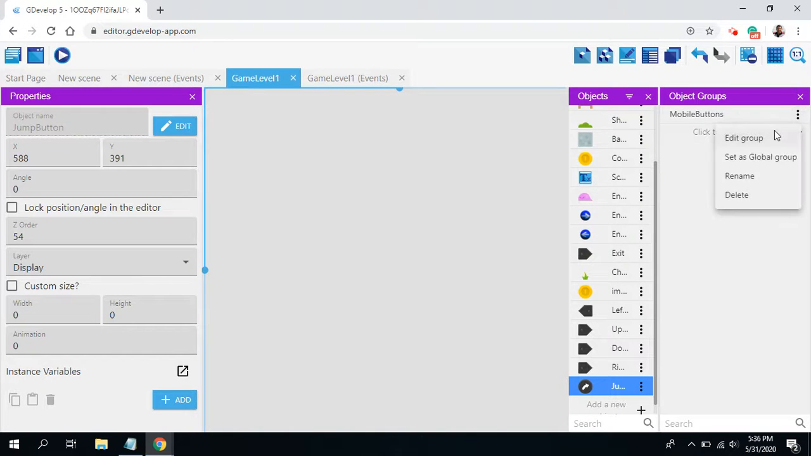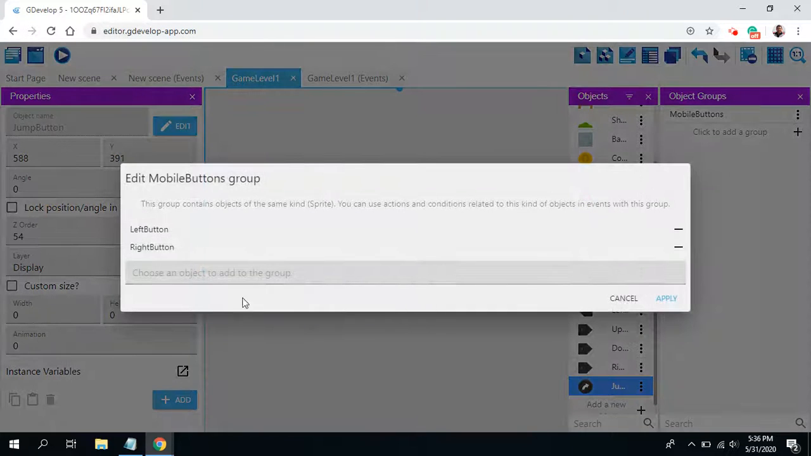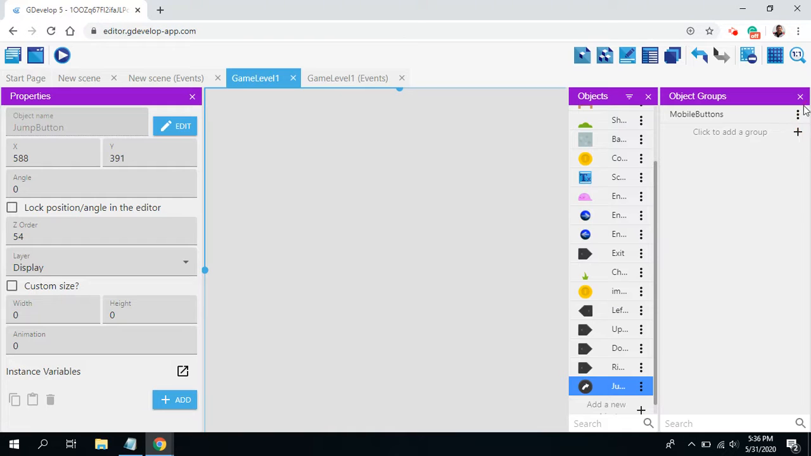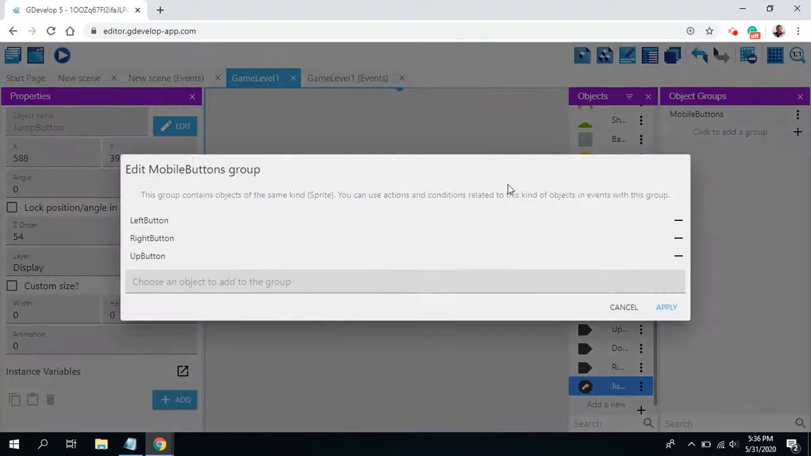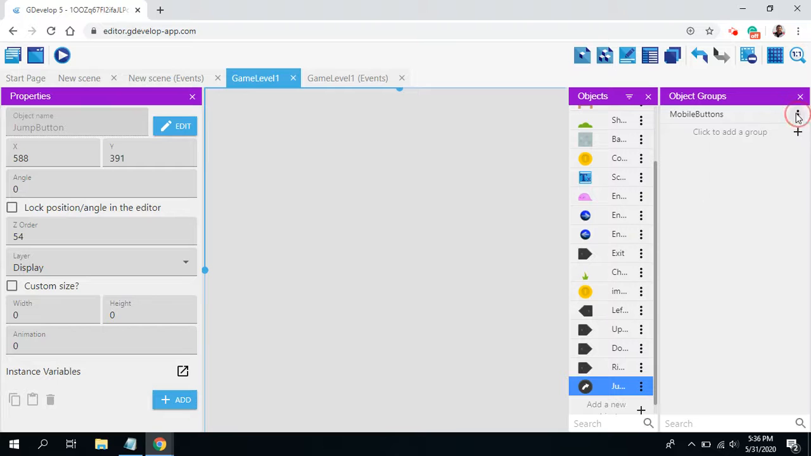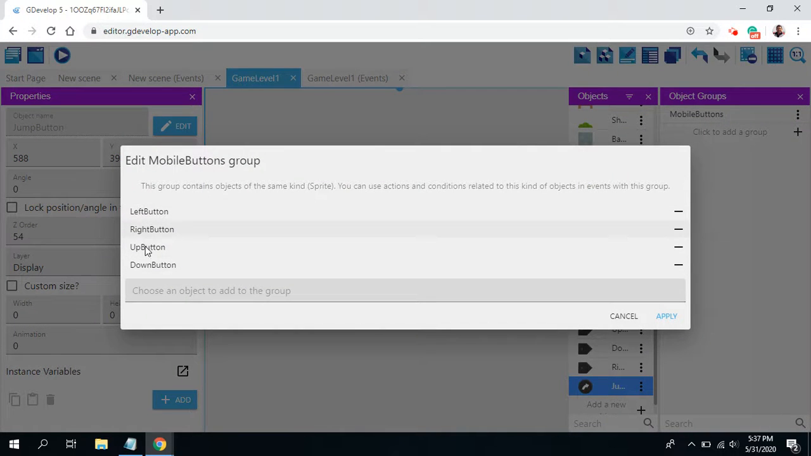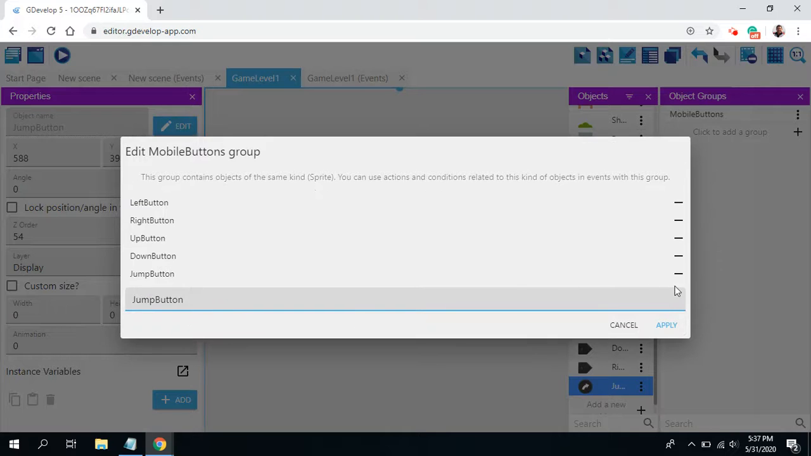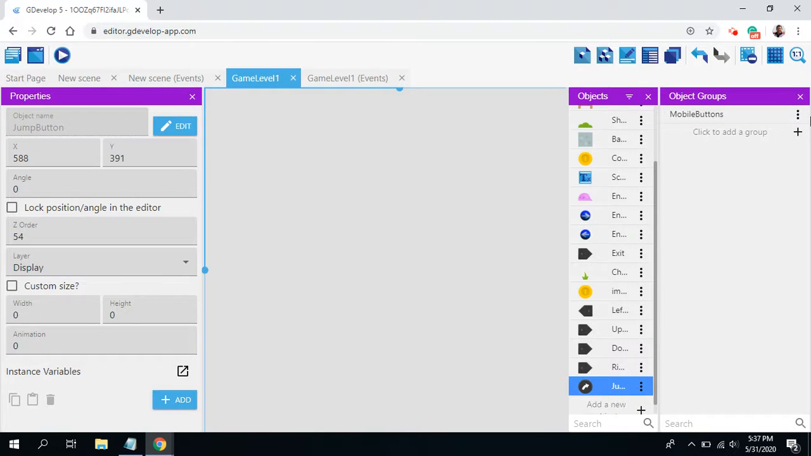I also want in my mobile buttons the up button. Great. I also want in that group the down button and also the jump button. So all those buttons, left, right, up, down, and jump, are all going to be part of that group. Here's why it's really good.